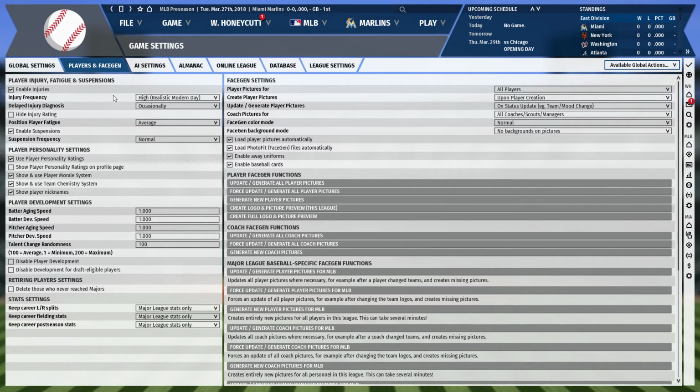But modern day, you have a lot of options to pull from, so you can definitely keep that as is, and you'll be just fine. I also like to have the delayed injury diagnosis as occasionally. Again, it's just to add realism. It's like in real life. Sometimes somebody gets injured and the extent of the injury is not well known until after further evaluation. That's what this is. So you kind of get to know exactly how long they're going to be injured for after a few days, not just right away.